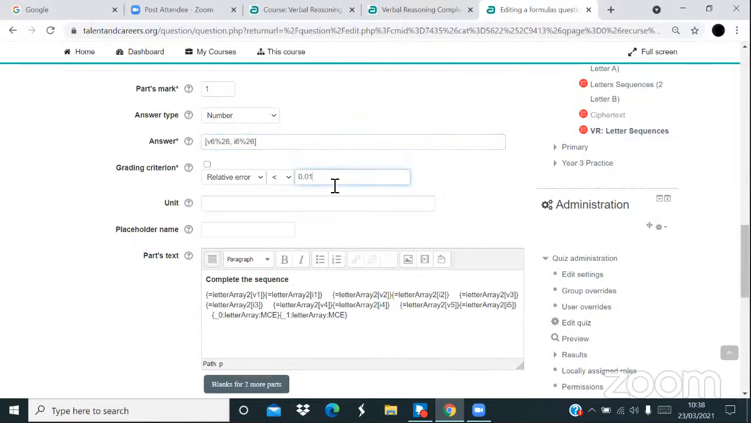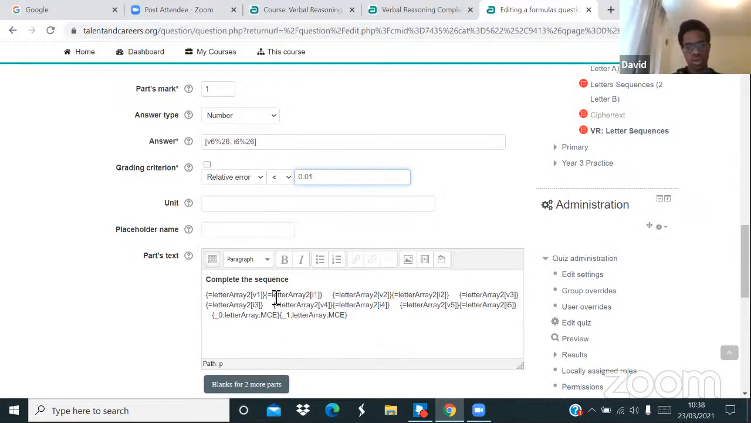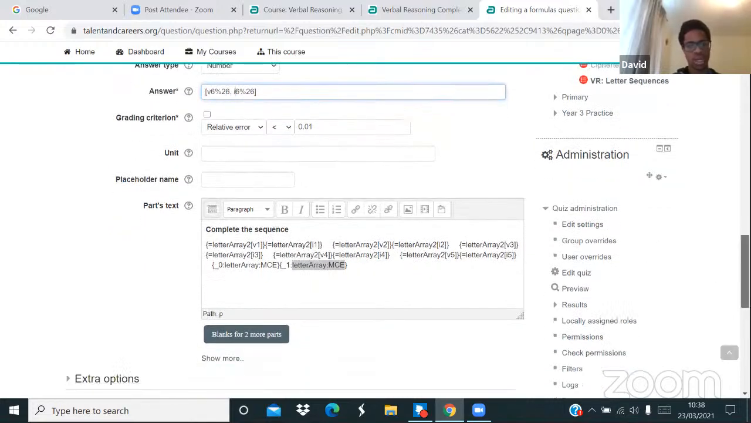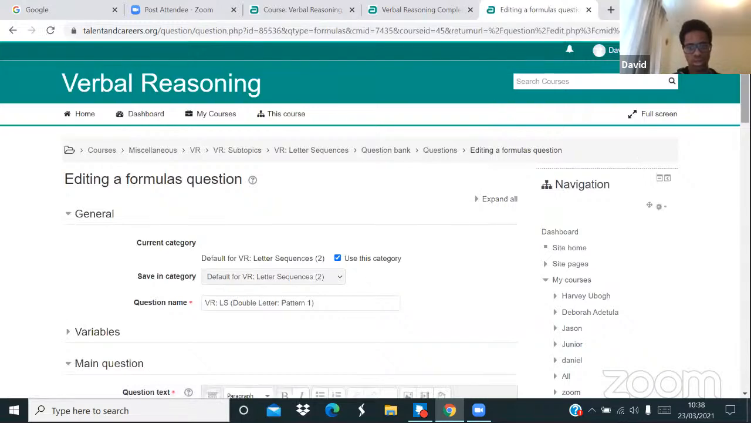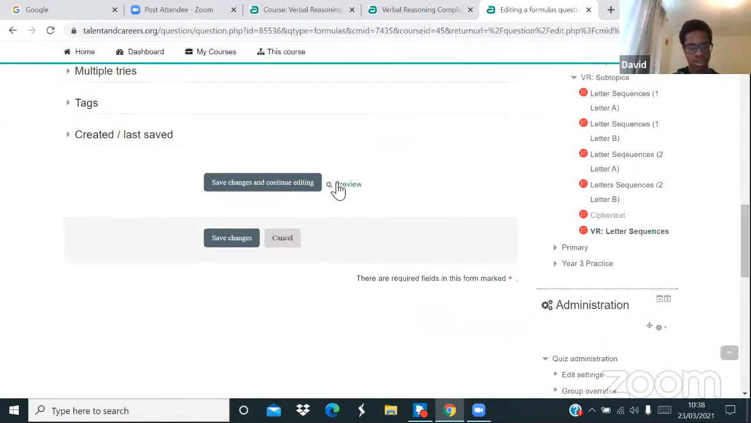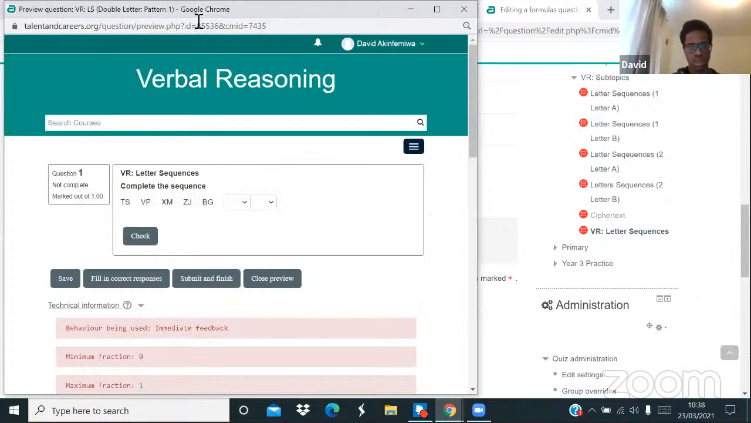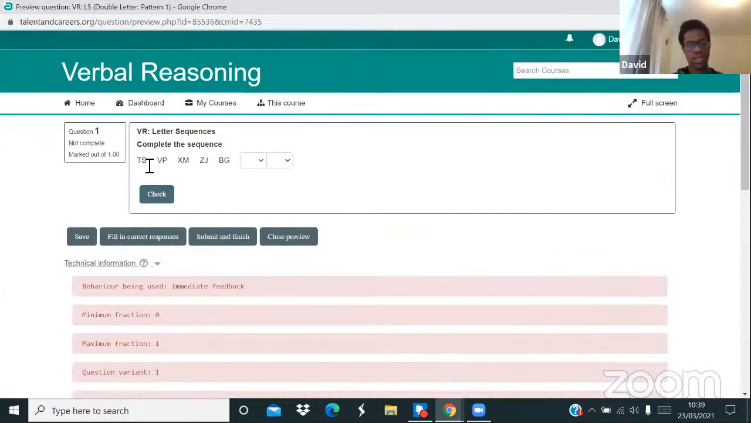Yeah, David, go on. So what I've done is I've put the letters aside, and then I put another drop-down menu there, and I've set the answer to that to I6 mod 26, so that it can take the correct letter from the letter array. Then if I now save that, it should display this properly. As you can see now, we have two letters in our space. We have TS, VP, XM, Z, and BG.